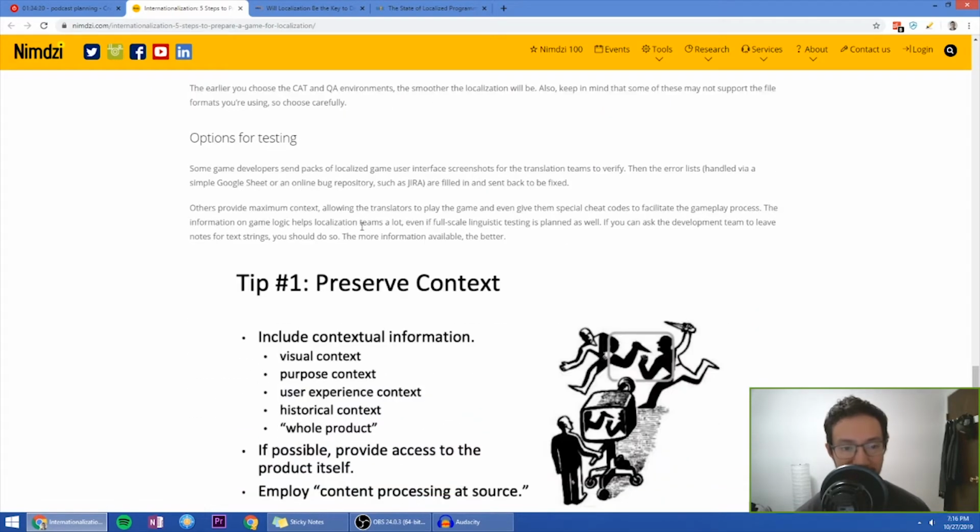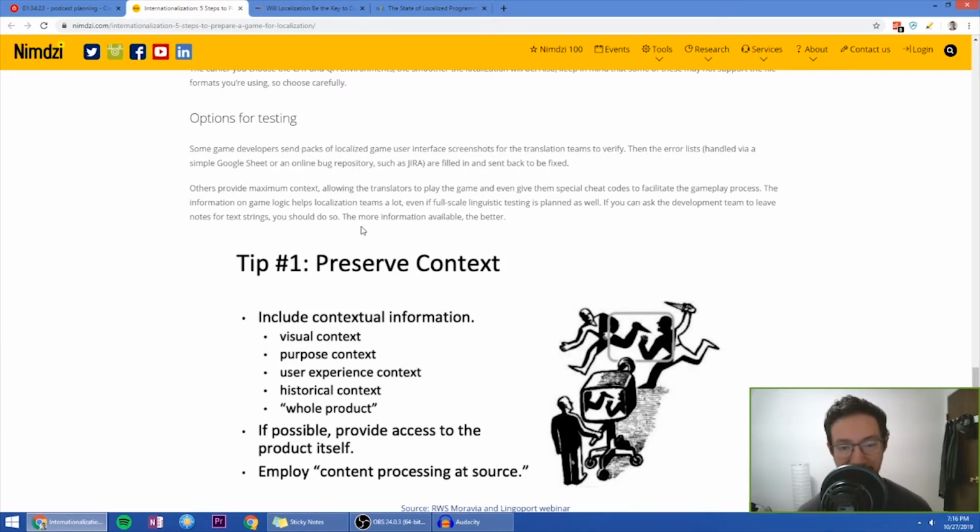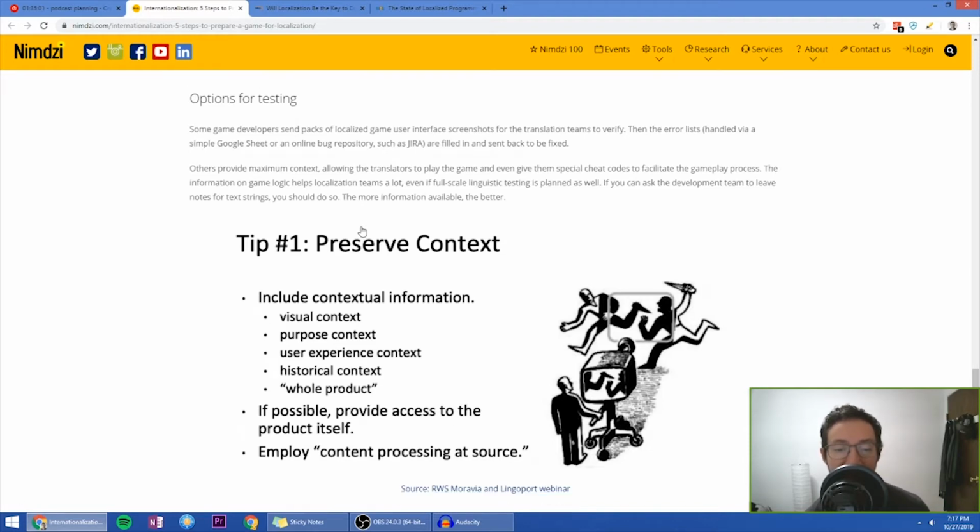Options for testing. Some game developers send packs of localized game user interface screenshots for the translation teams to verify. Then the error lists are filled in and sent back to be fixed. Others provide maximum context, allowing the translators to play the game and even give them special cheat codes to facilitate the gameplay process. The information on game logic helps localization teams a lot, even if full-scale linguistic testing is planned as well. If you can ask the development team to leave notes for text strings, you should do so. The more information available, the better.